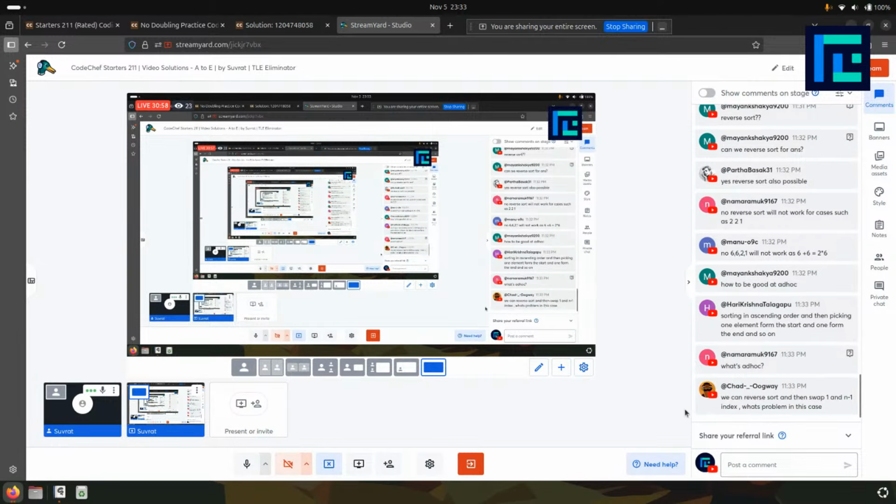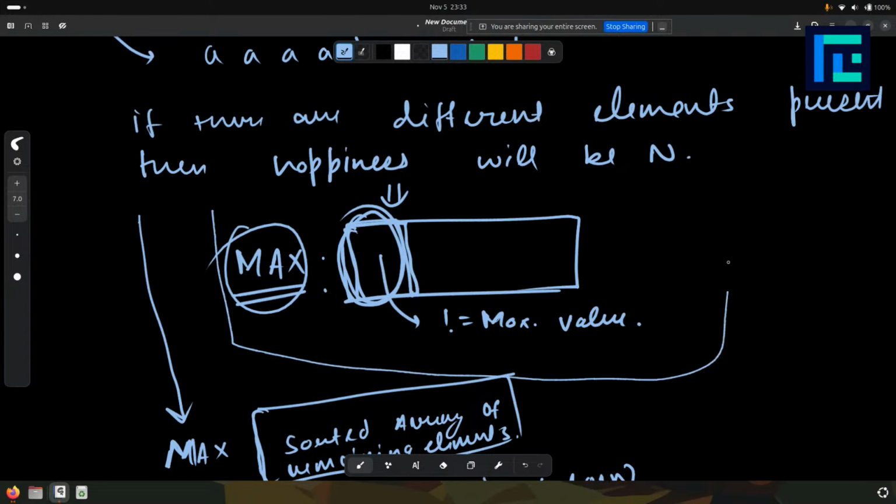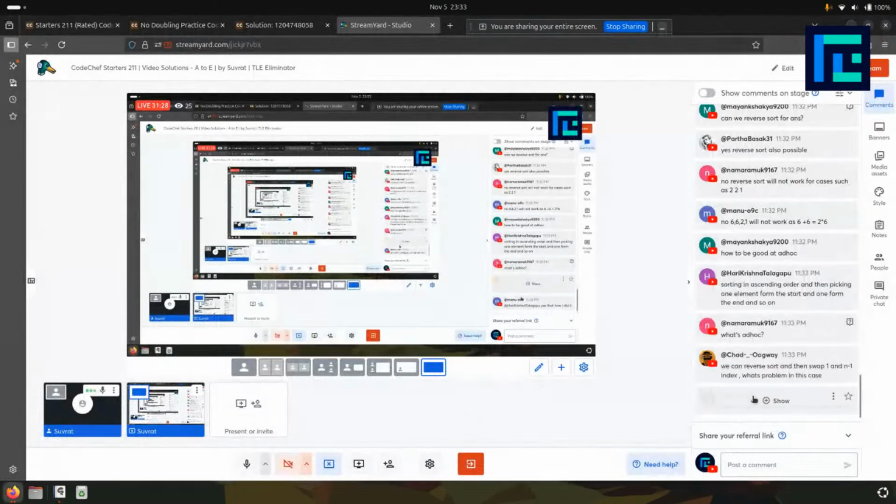We can reverse sort and swap the 1 and n-1 index. Yes, you can do that. Since n-1 will be the smallest element, that will work. That will always work. There can be multiple strategies in this problem. The main crux would be that the first element would be the maximum and then the second element would be any element that is not equal to the maximum. If you follow any strategy that implements this, then you will get the right answer.